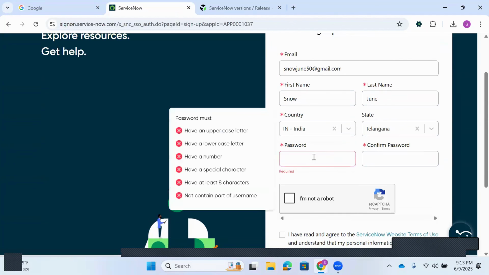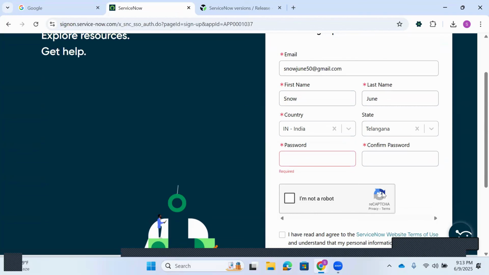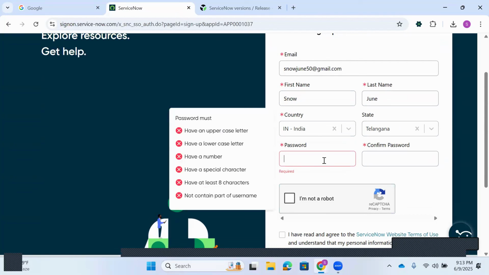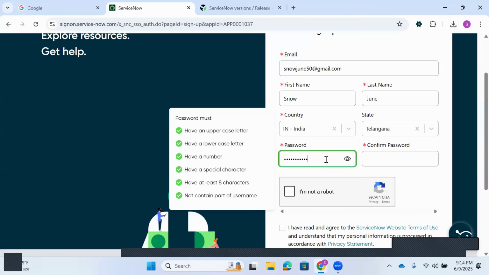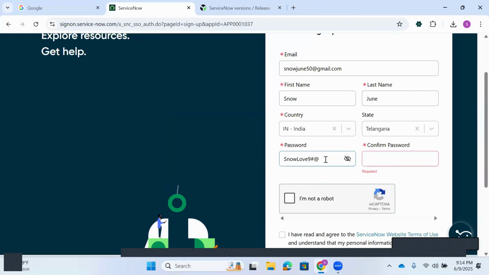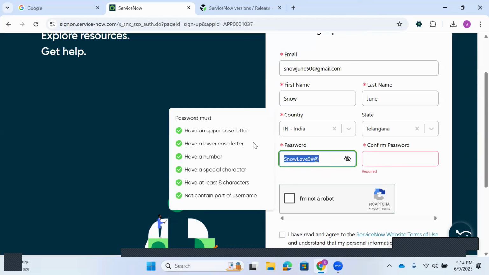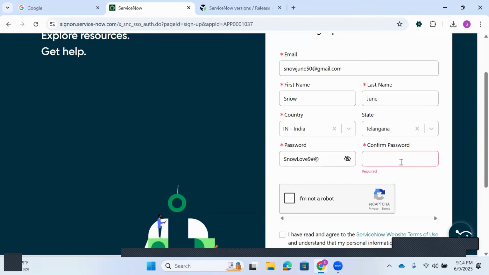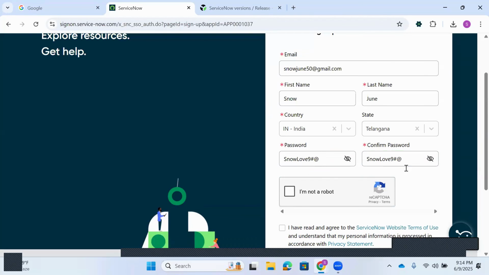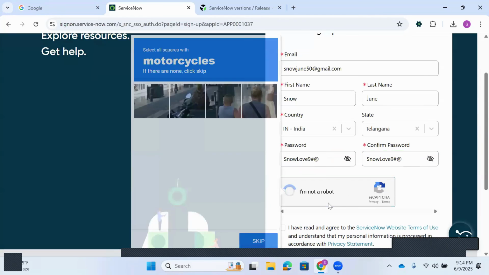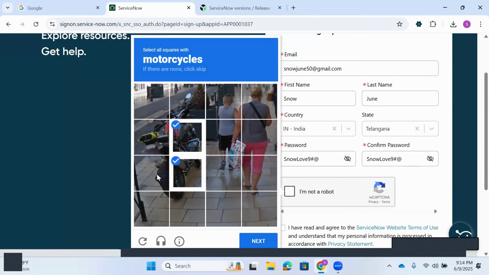Now you have to set a password. See here, there is a clear indication while setting a new password. It should have an uppercase, a lowercase, a number, a special character, at least 8 characters, not containing part of your username. I'll take snow love 9 hash at the rate. Now I meet all the defined criteria to set a new password. Now we have to validate that we are not a robot.